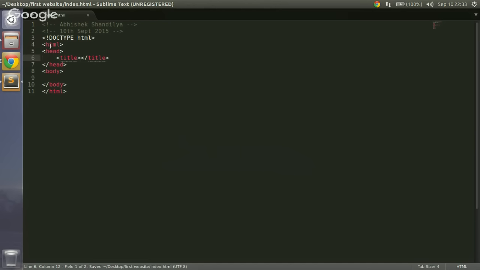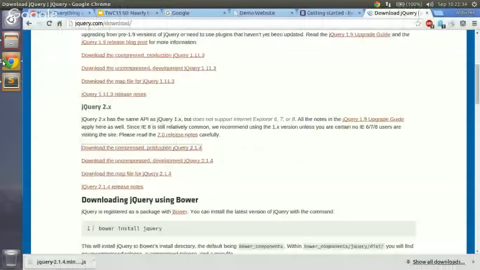You can see the HTML tag, opening and closing, which has head, opening and closing, and the body, opening and closing. And head also has a title thing. Title also has an opening and closing tag. So I'll create a title for first website. I'll go to my Chrome. I'll close these.